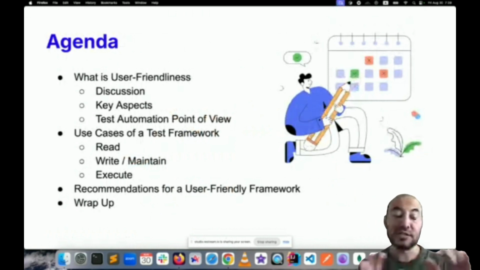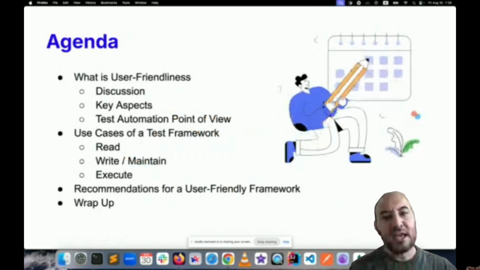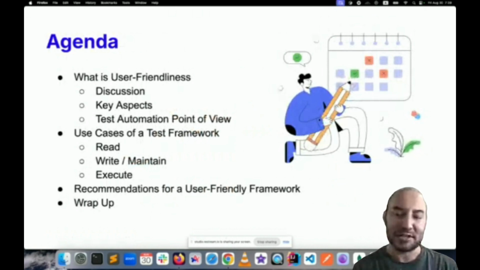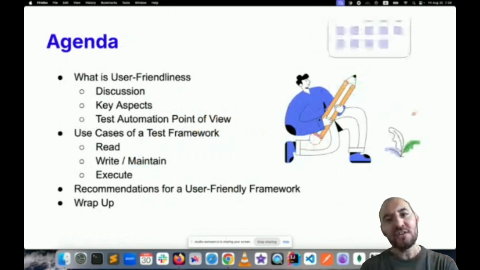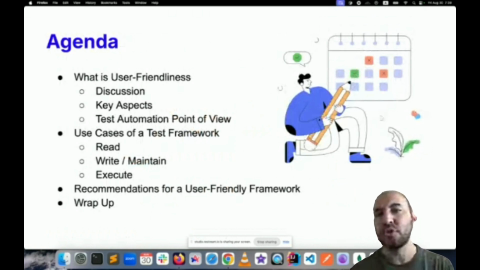Let's discuss what it is, and then what the key aspects are, and then what we should understand from the test automation point of view. This is the first part, the introduction part.